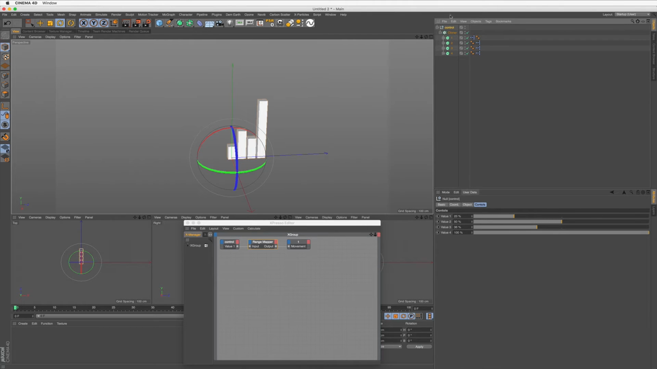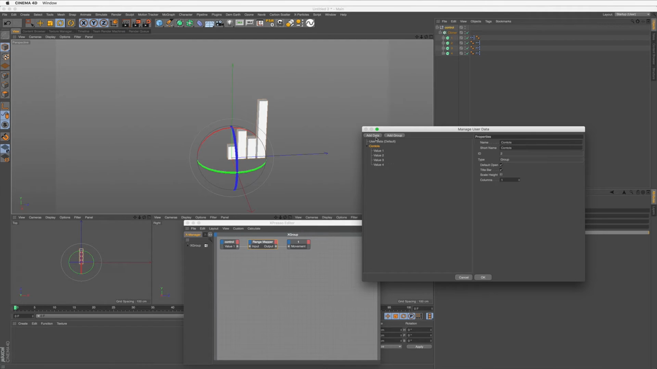So under control, under user data, click on there, manage user data, and make sure you've got this one here selected, or else it'll go into normal user data rather than your control tab. Add data, and we're going to call this number of bars. Right, and this time again we're going to use float slider, but instead of percentages we're going to use real, which means you can choose the actual physical range. So we want 1, 2, 4. Happy with that? Okay.